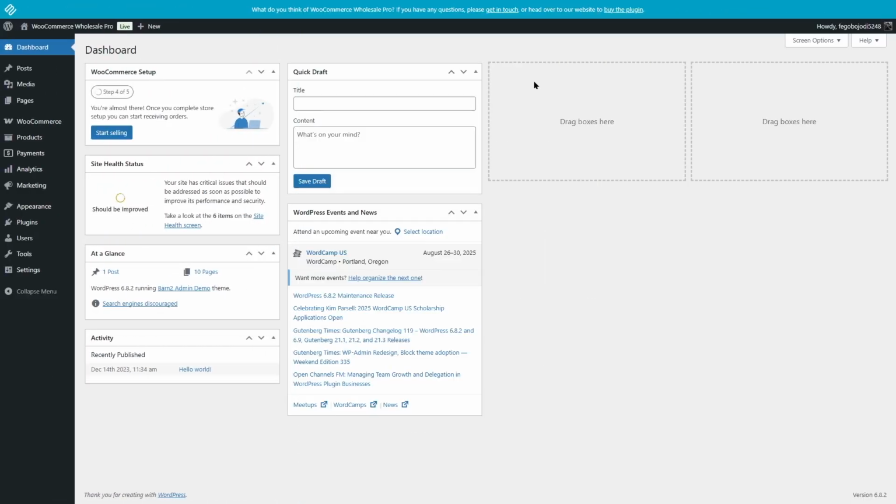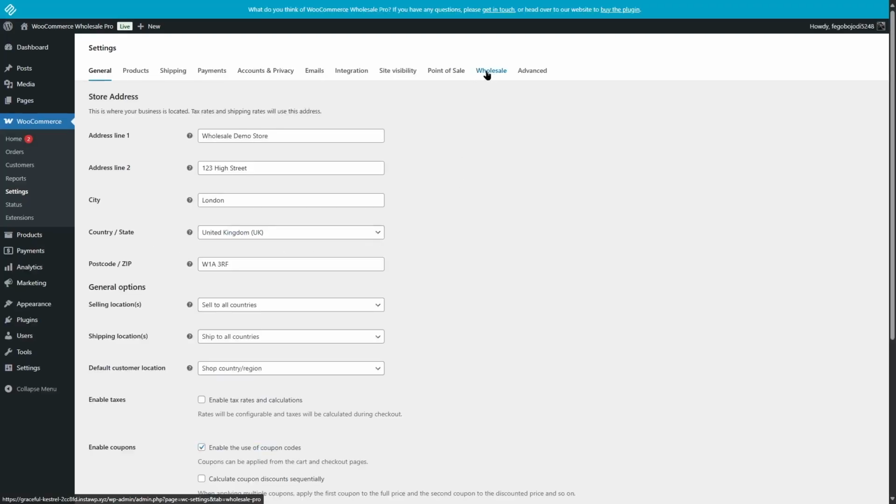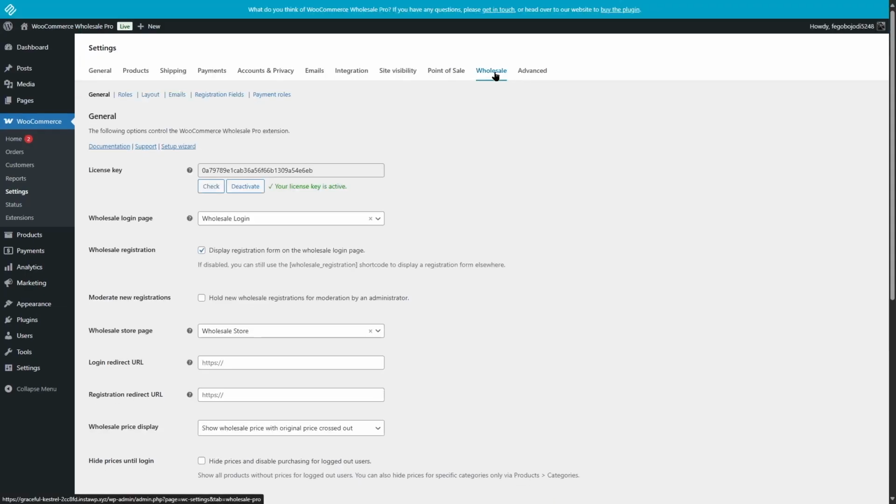So the first feature that we are going to explore is the wholesale roles. As you know, a wholesale website has different users and different users have different roles. And Wholesale Pro actually allows you to create different roles. And we're going to see how you can do that. So what we're going to do is go to WooCommerce and click on Settings. From here, we are going to click on the Wholesale tab over here. And we're going to click on Roles.